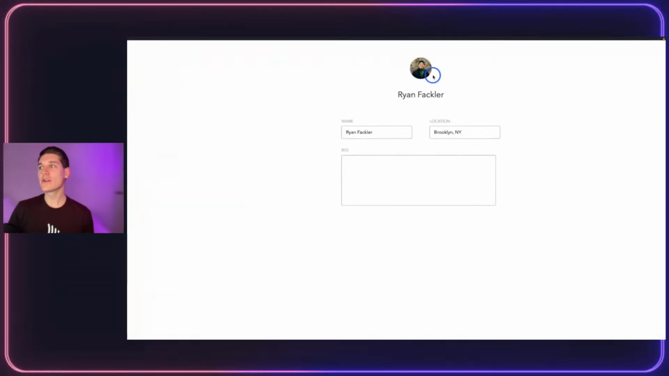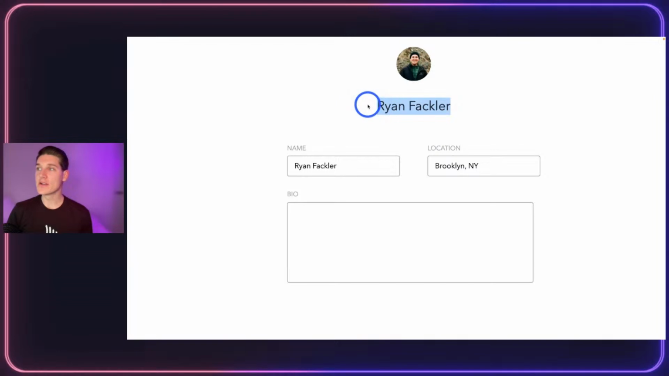Profile. I would encourage that your team members add at least their name. This is where anytime your users add in any comments into an asset, this is the name that will be associated. You can see here I added in my nice little photo here, my name and my location, which is right here in the beautiful Brooklyn, New York.